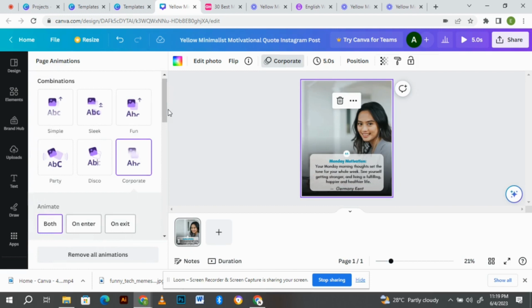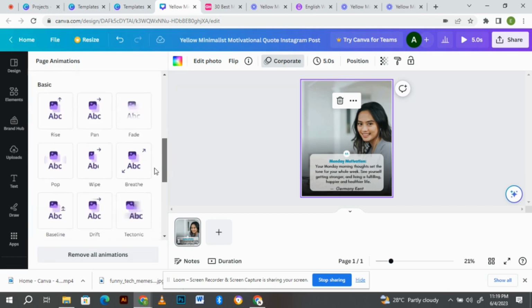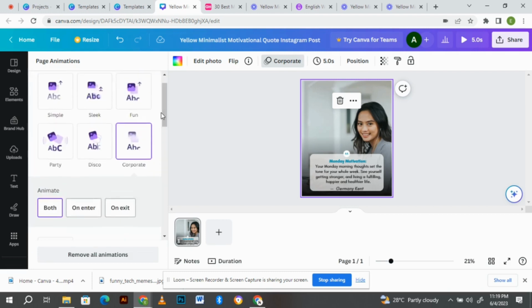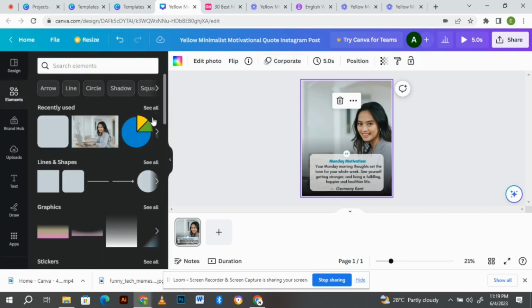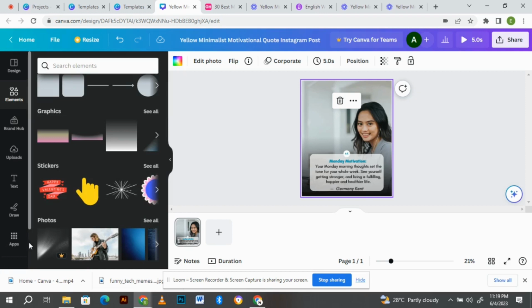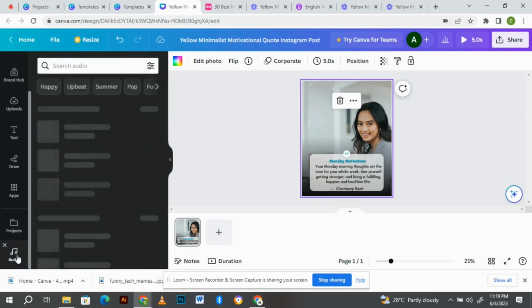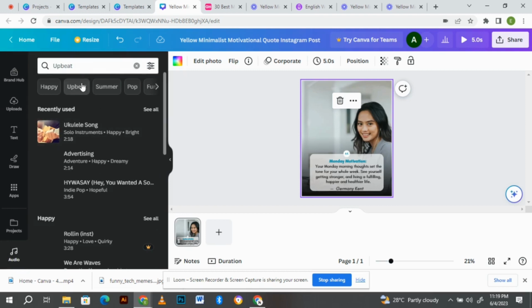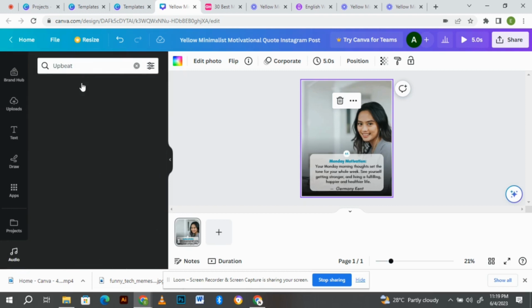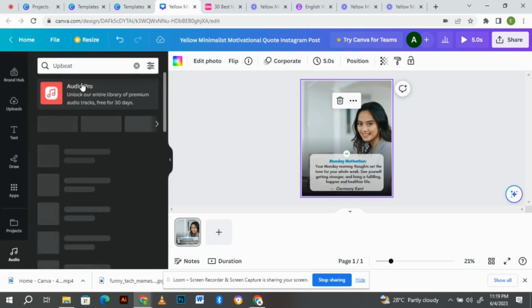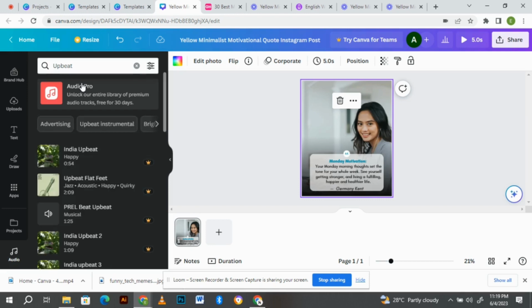So I'm just going through it to make sure that my animation has not changed, that I have the corporate on the page, and that I have the typewriter on the text. So now another thing we can do is to add audio to the design. You don't have to do this, it depends on you, but I'm just letting you see the different things you can do to your designs on Canva.